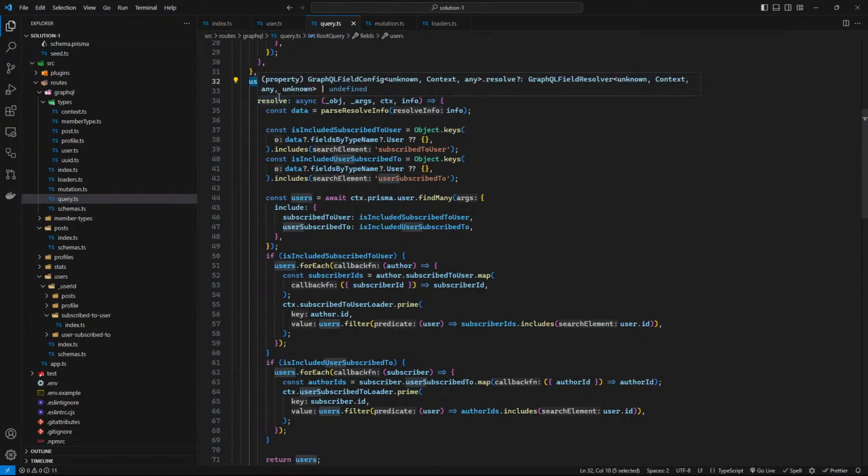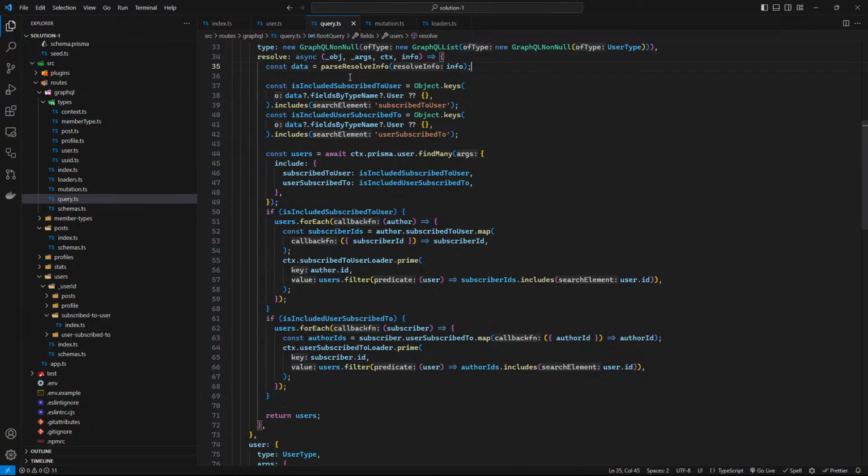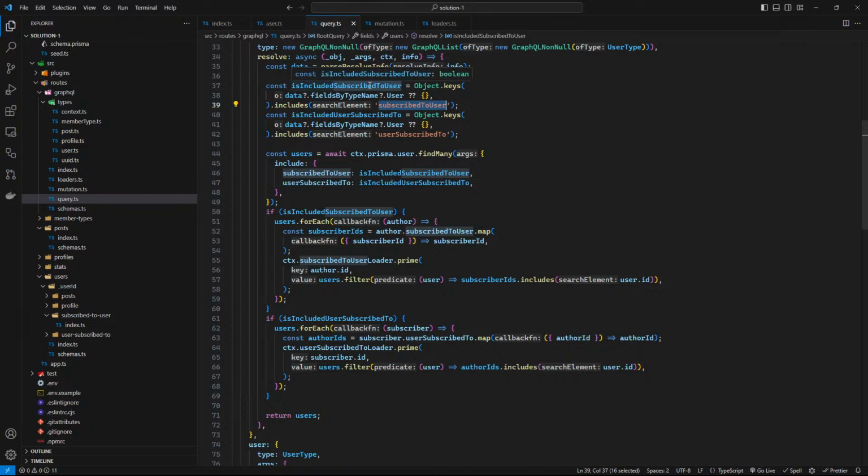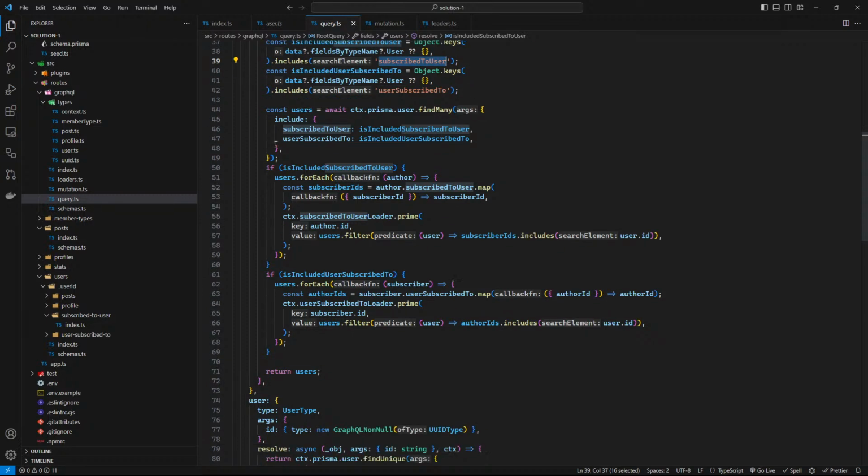So we have the users query, and we use parse resolve info function, and we check whether subscribed to user is included inside expected response, and we return the boolean, so true or false. So our next step is to call the Prisma to find all the users, and also we include or note these tables. Yes, it may look like that.